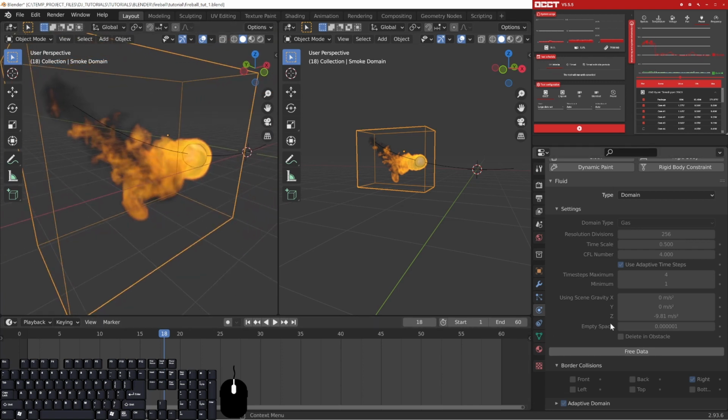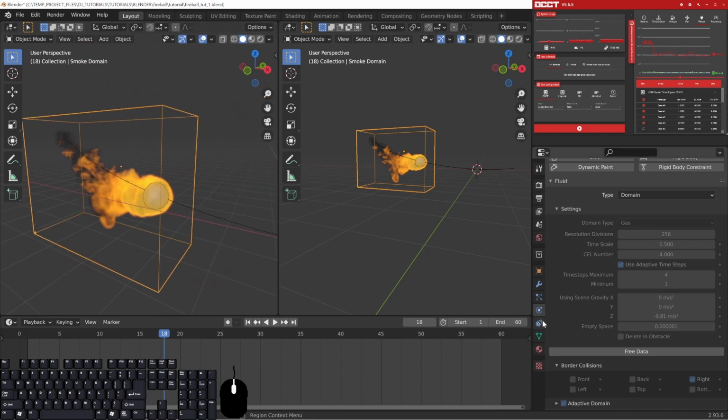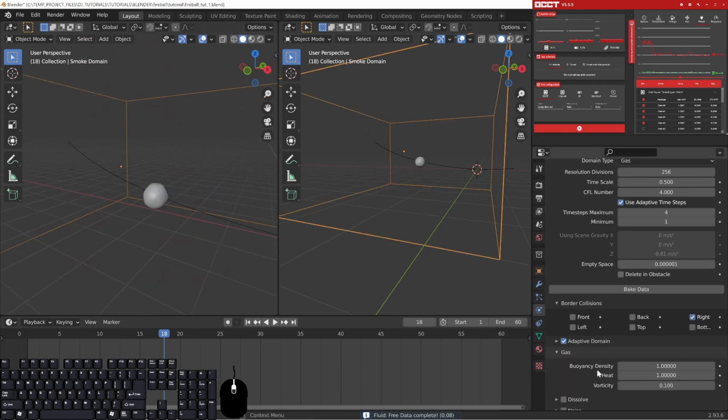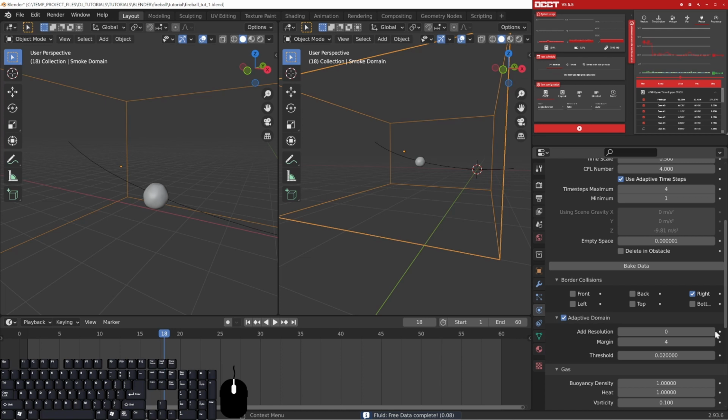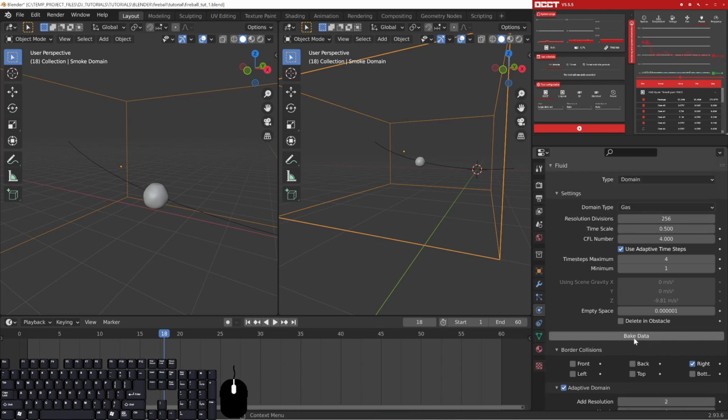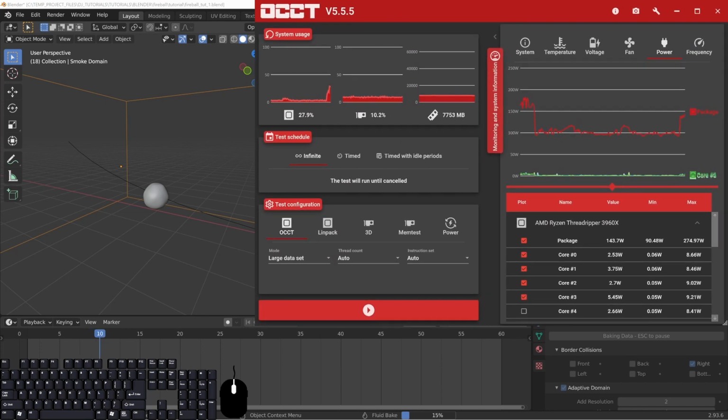So let's see what it looks like when we add the subdivisions. If we free the data, go down here to adaptive domain, and let's just increase the resolution by 2 here, okay? And we're going to click bake, and let's see what happens when that's done. You'll notice that it does take longer. And I will increase the size of OCCT so you can see what it looks like when the RAM is shown here after it finishes baking.